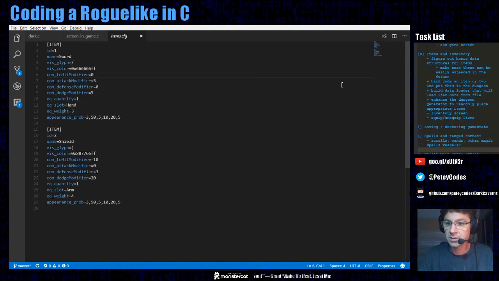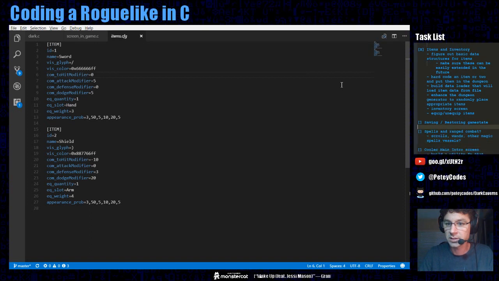So the next item in our list is this saving and restoring game state. So this is going to be a fairly meaty enhancement. I'd like to just talk about it a bit. I don't think I'm going to start coding it. I'd like to think about it a bit more.